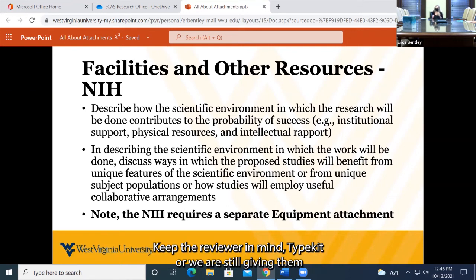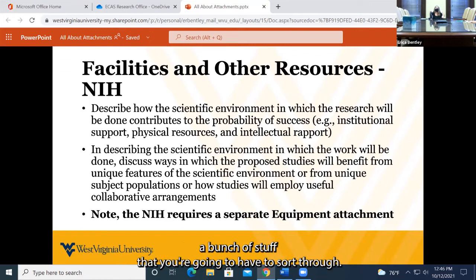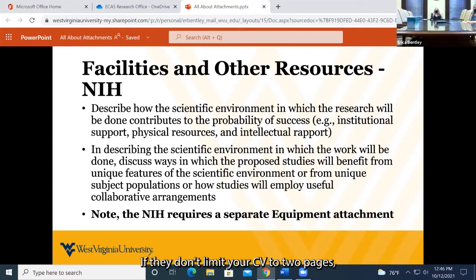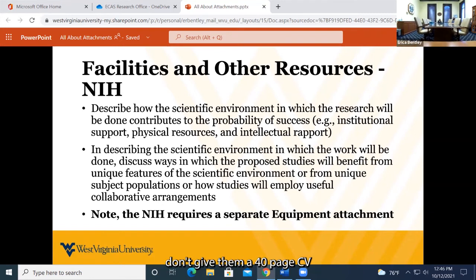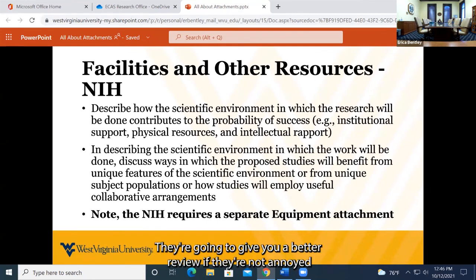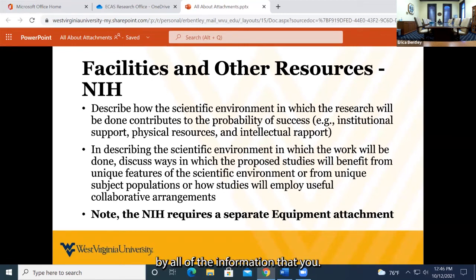Keep the reviewer in mind, be kind to the reviewer. Don't give them a bunch of stuff that they're going to have to sort through. If they don't limit your CV to 2 pages, don't give them a 40-page CV. Be kind to your reviewers. They're going to give you a better review if they're not annoyed by all of the information that you provide.